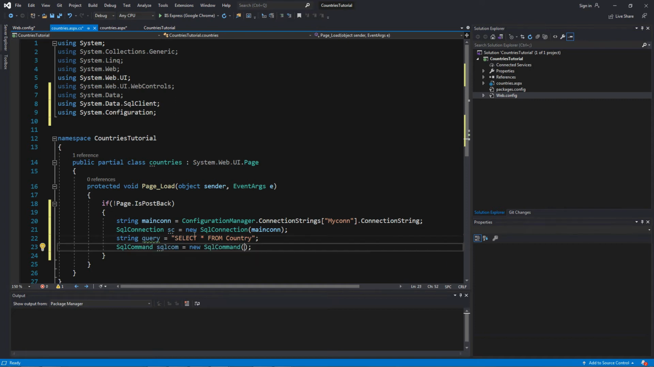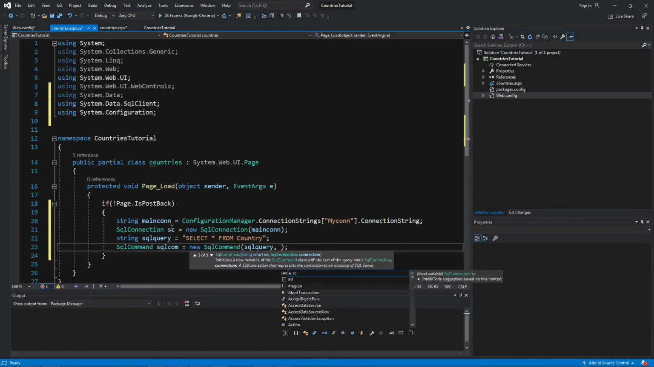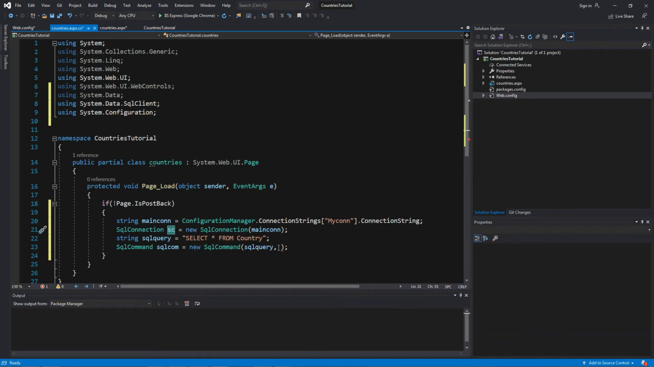Yes, so this is our query, and then in this object we are going to pass this query. Let's see, SQL query. We're going to pass SQL query here, and then the second parameter will be the connection. So we use this reference variable sc here. Now we are done with the SQL command.